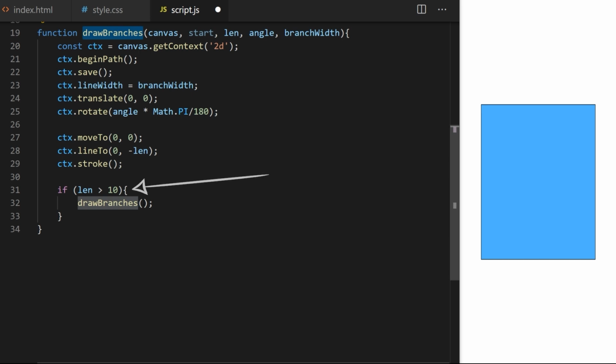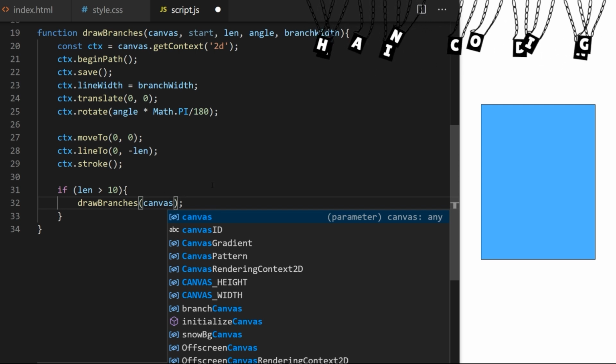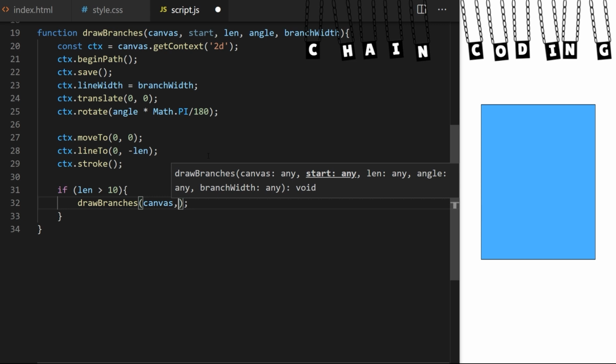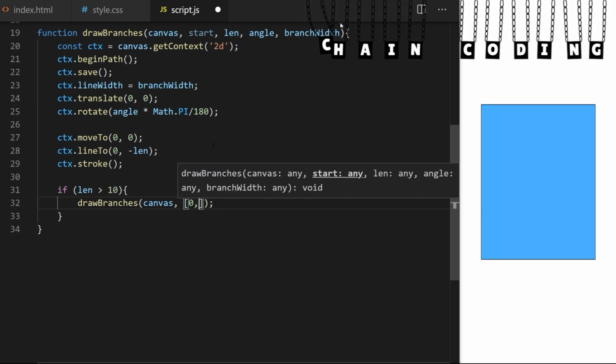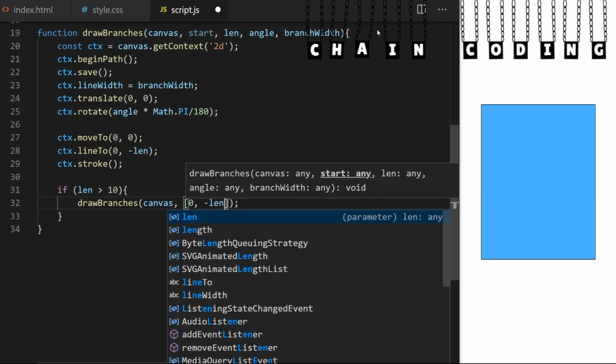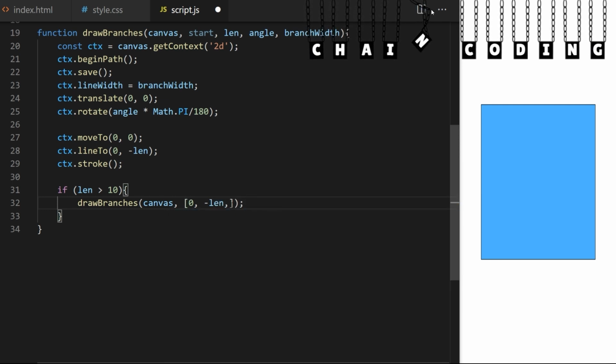So here I call draw branches again. On line 19, you can see it expects 5 arguments, so I pass it canvas variable again to specify which canvas to draw on. Start coordinates will be an array with 0 for x and minus length for y. Here on line 24, where we draw the initial middle tree trunk that will start our entire tree, instead of 0, 0, I pass start argument here from line 19.